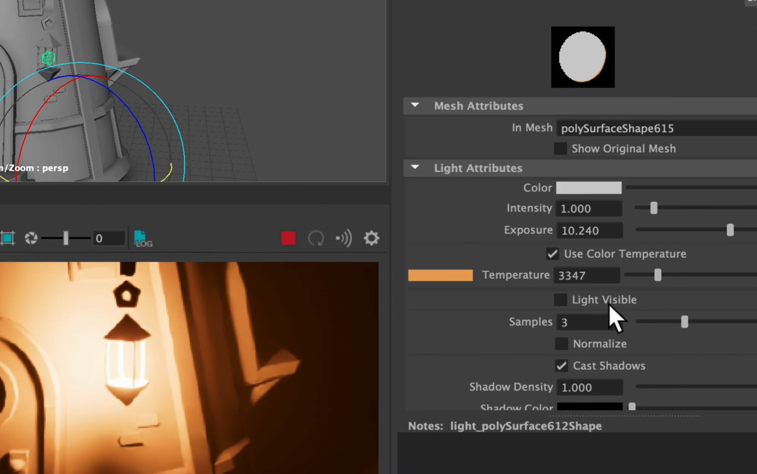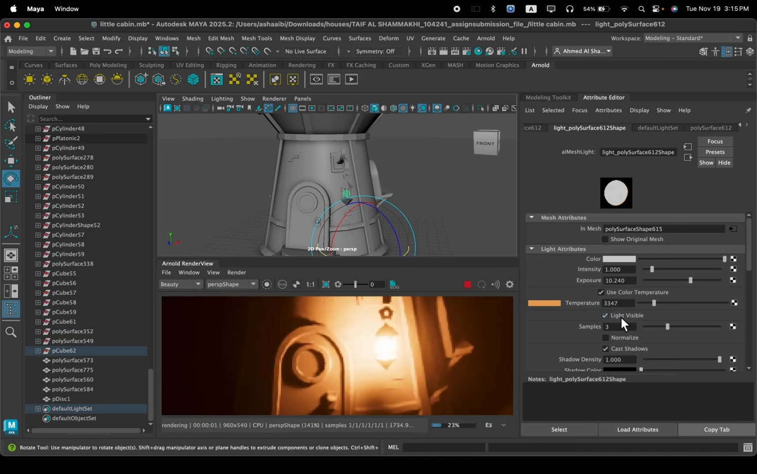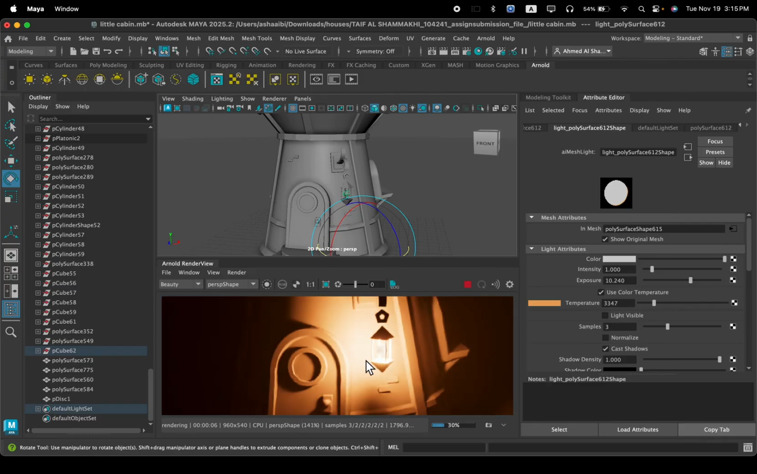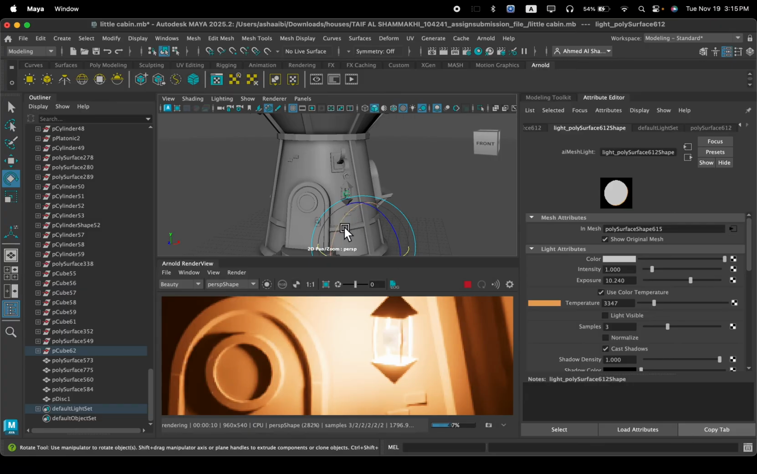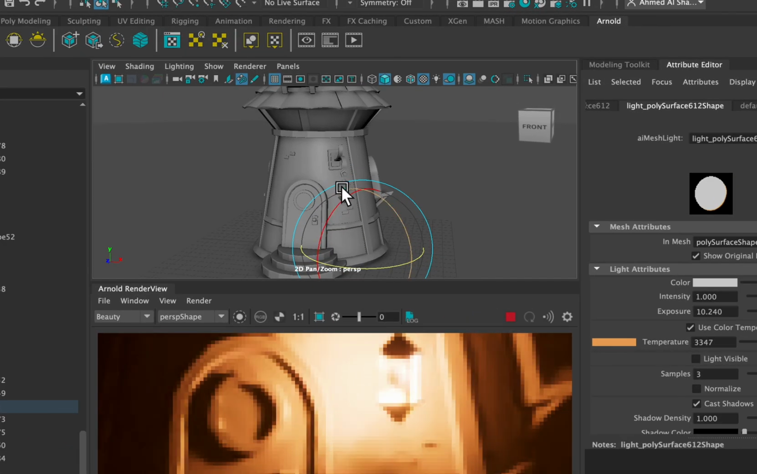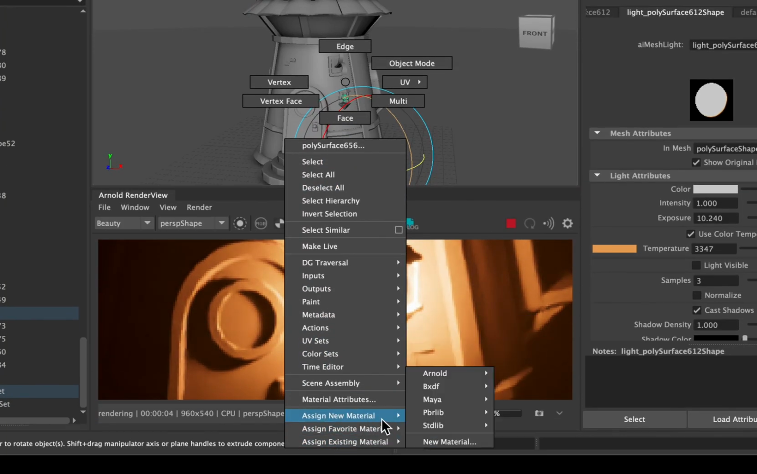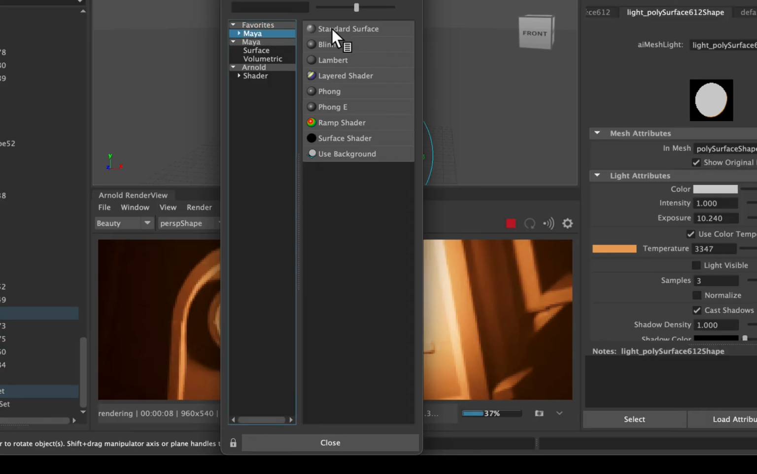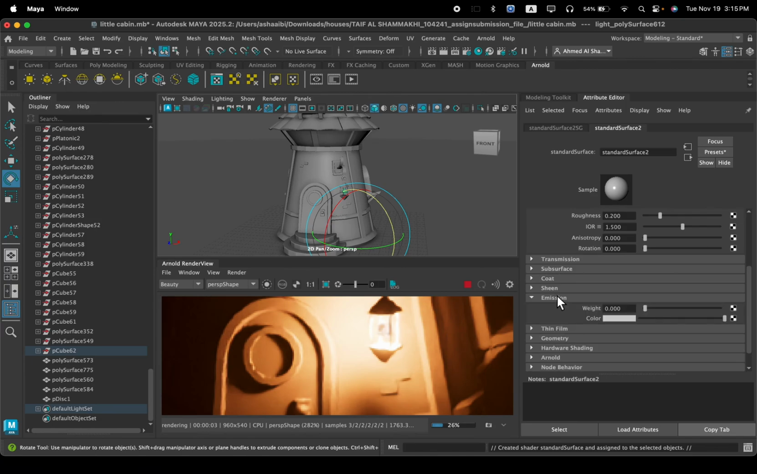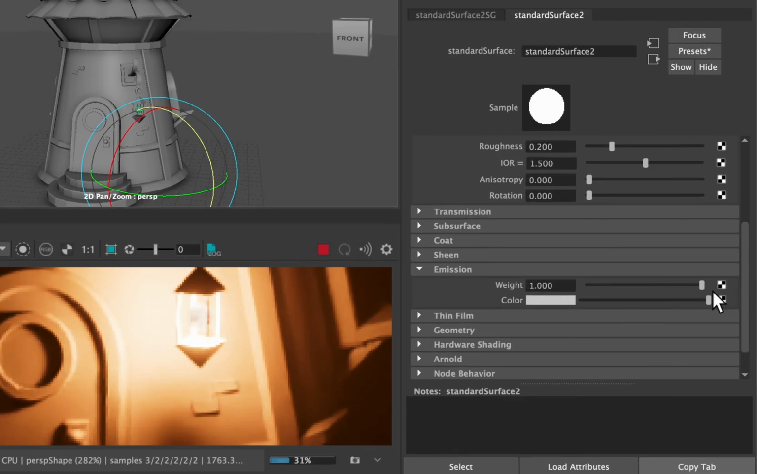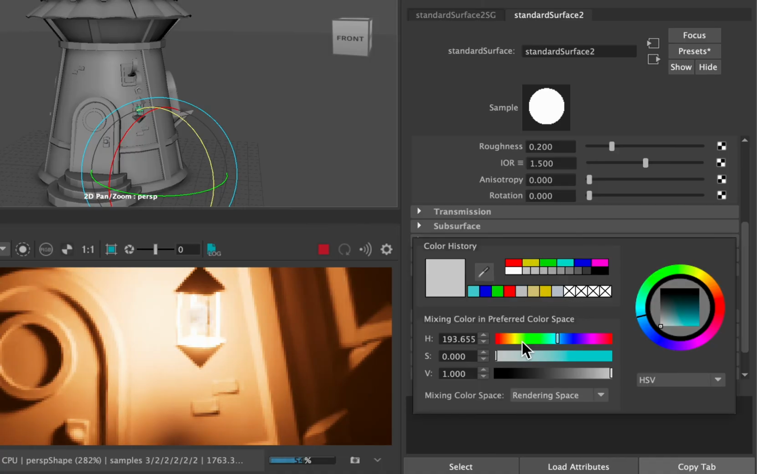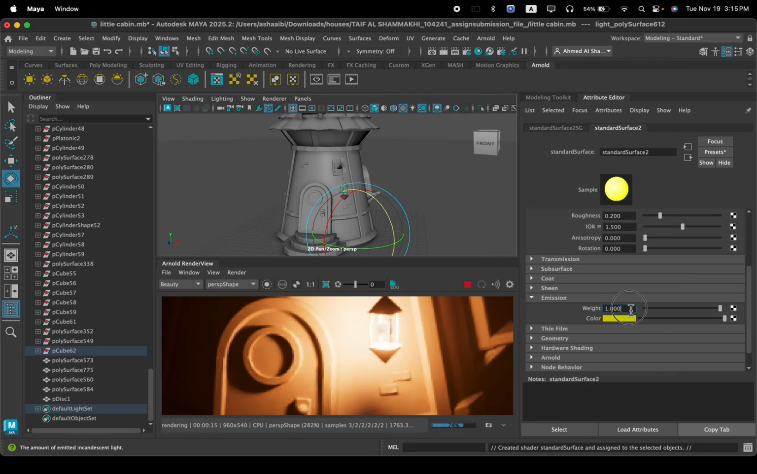And if I enable make the light visible, obviously it will be way too much. So what I'm gonna do is show the original mesh. Okay, so we have the original mesh right here. We can also select the object, right click, and create a new material, standard surface material, and we can just scroll down to emission and bump up the emission value, and we can choose a color. Maybe bump up the emission to 5. So you could either do it this way, or actually I prefer the other method.